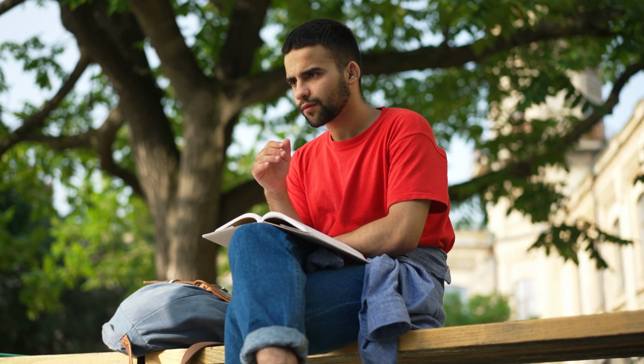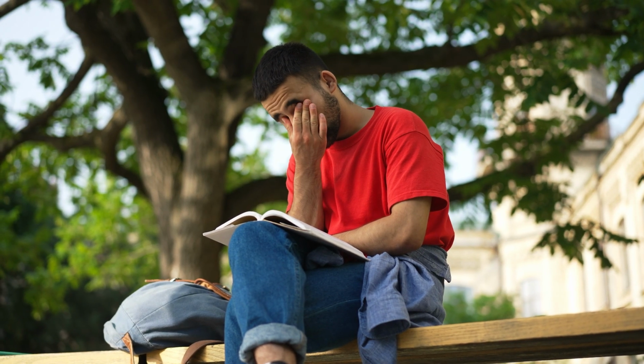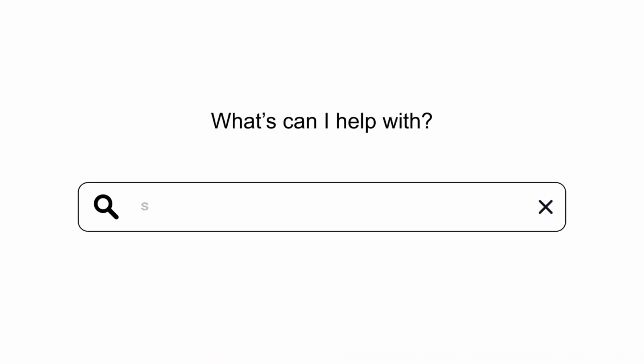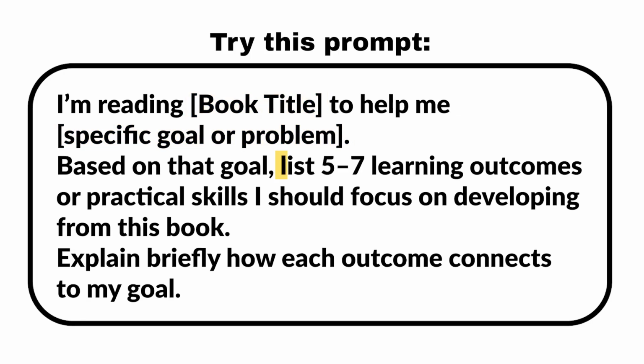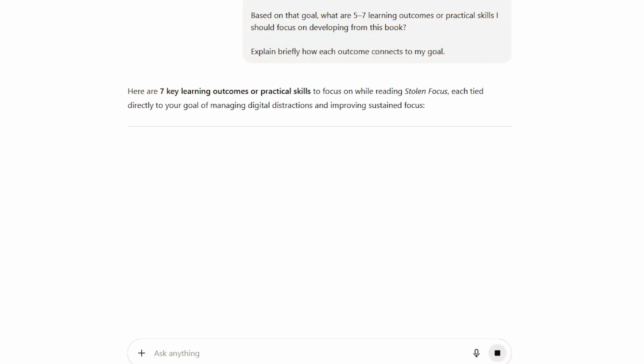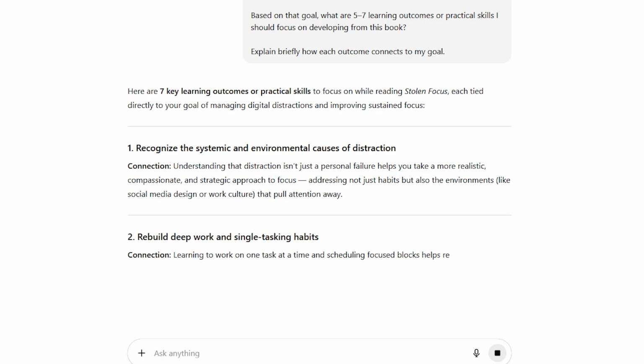For example, if your goal is to improve your ability to focus in a distracted world, don't just tell AI to summarize Stolen Focus for me. Try something like this instead. I'm reading Stolen Focus to help me manage digital distractions and improve sustained focus. Based on that goal, what are 5 to 7 learning outcomes or practical skills I should focus on developing from this book? Then, review the list and decide which outcomes matter most to you.